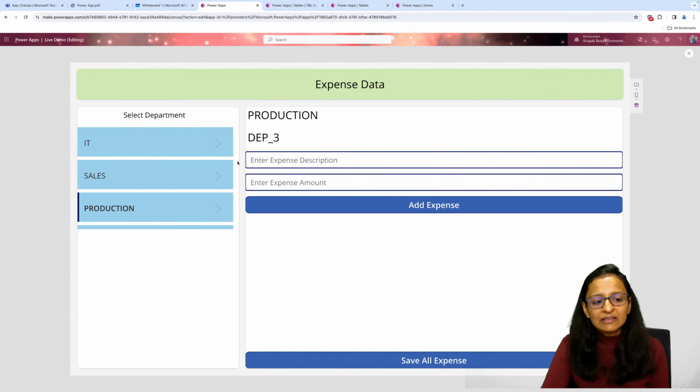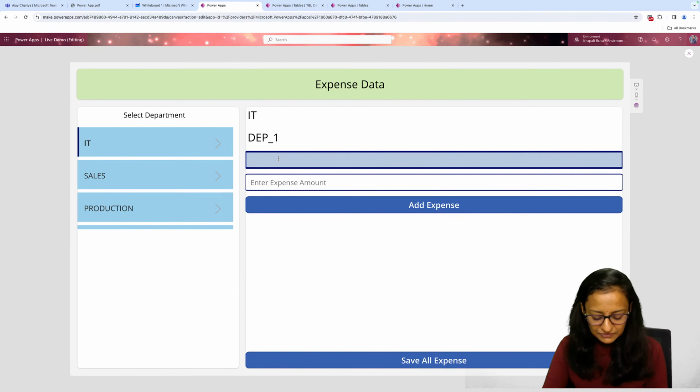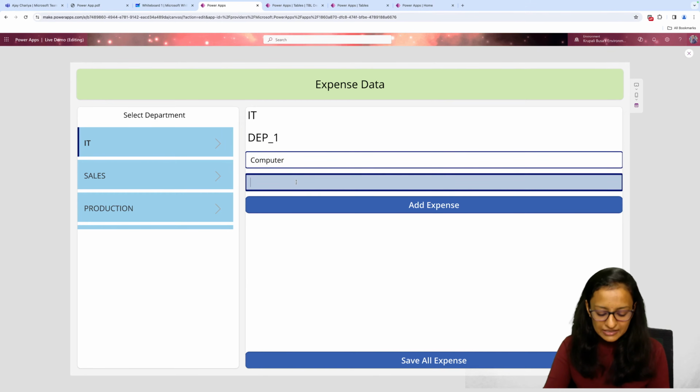See, in my company there are 3 departments. Definitely there are more departments than that, but this is the demo application which I am showing, so I have added only 3 departments: IT department, sales department and production department. And here I am adding the expenses of the respective department. So let's say I am adding the expenses of the IT department. We buy a computer, and the amount is 10,000. Then I am adding the expense.